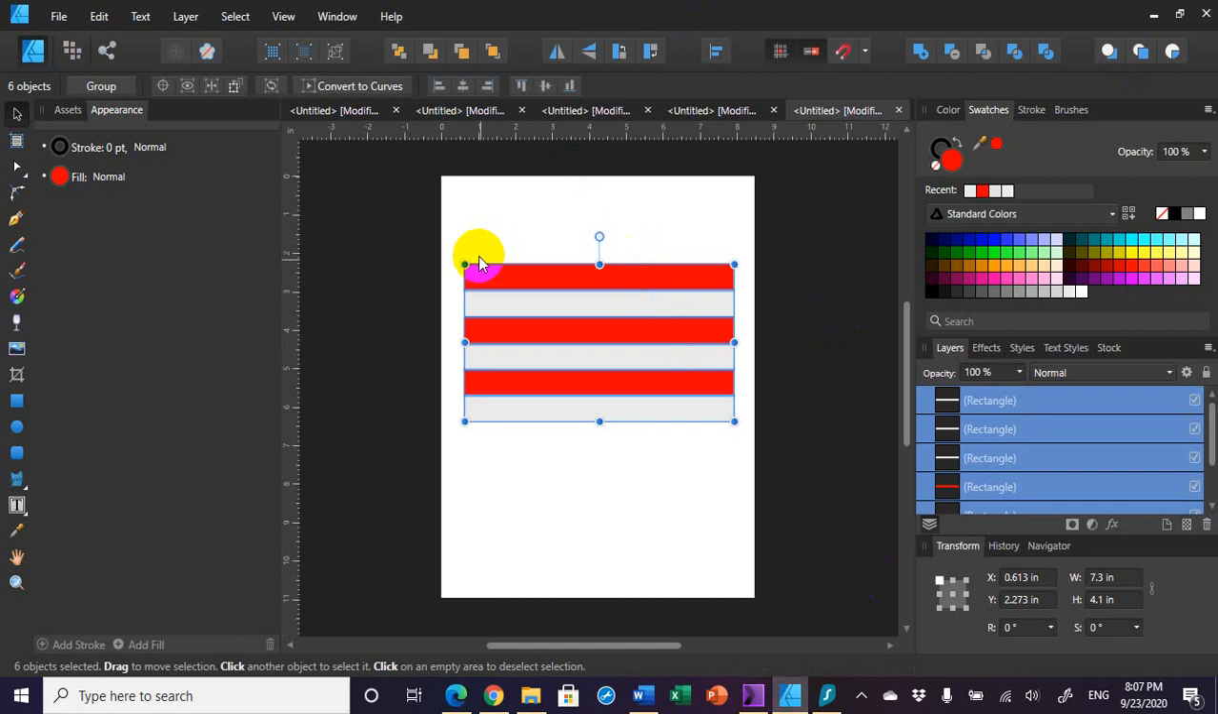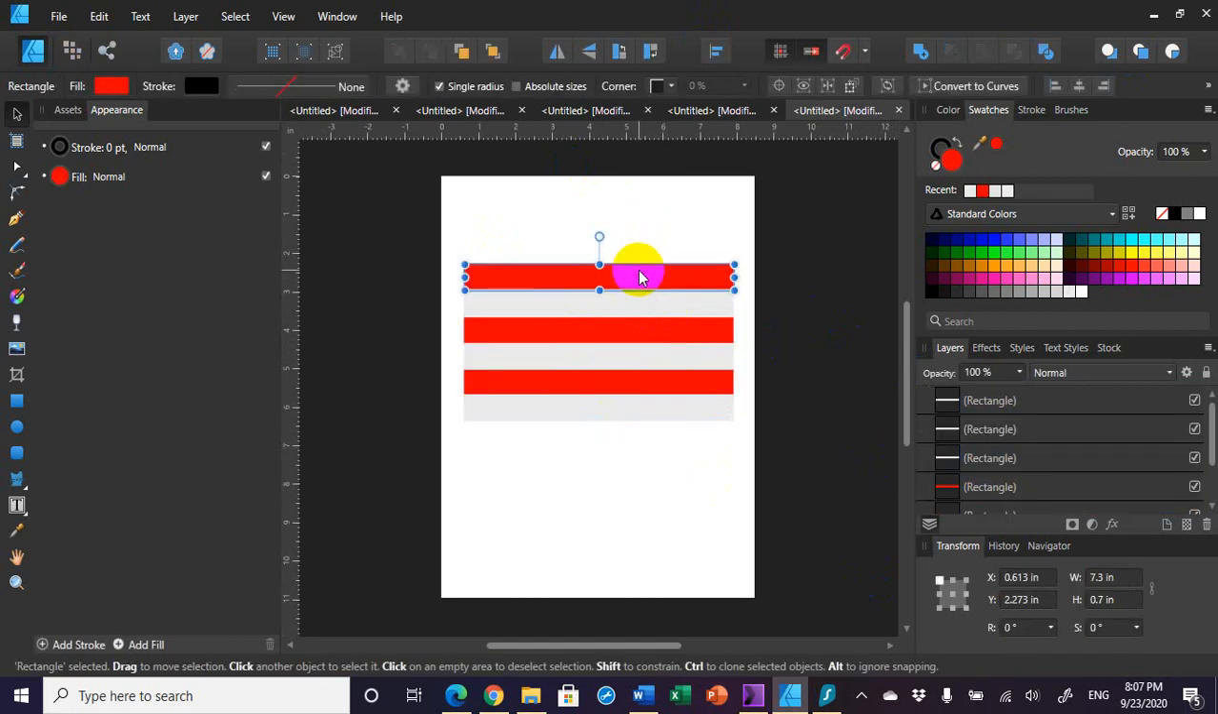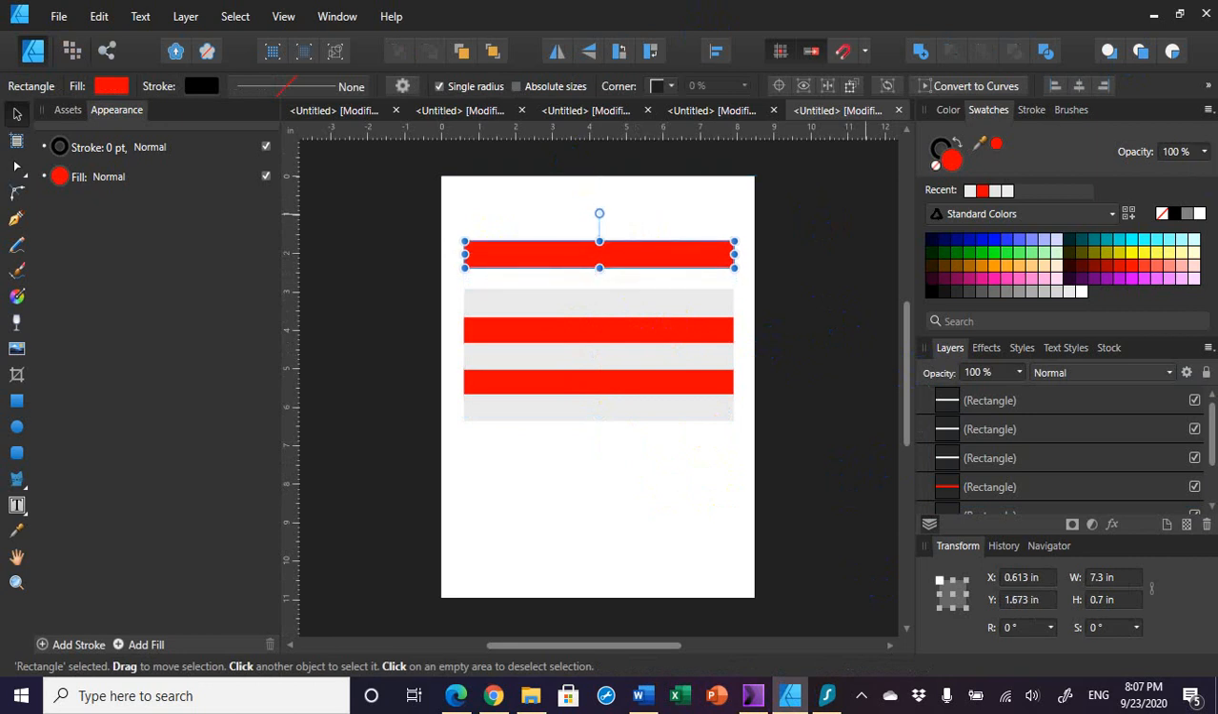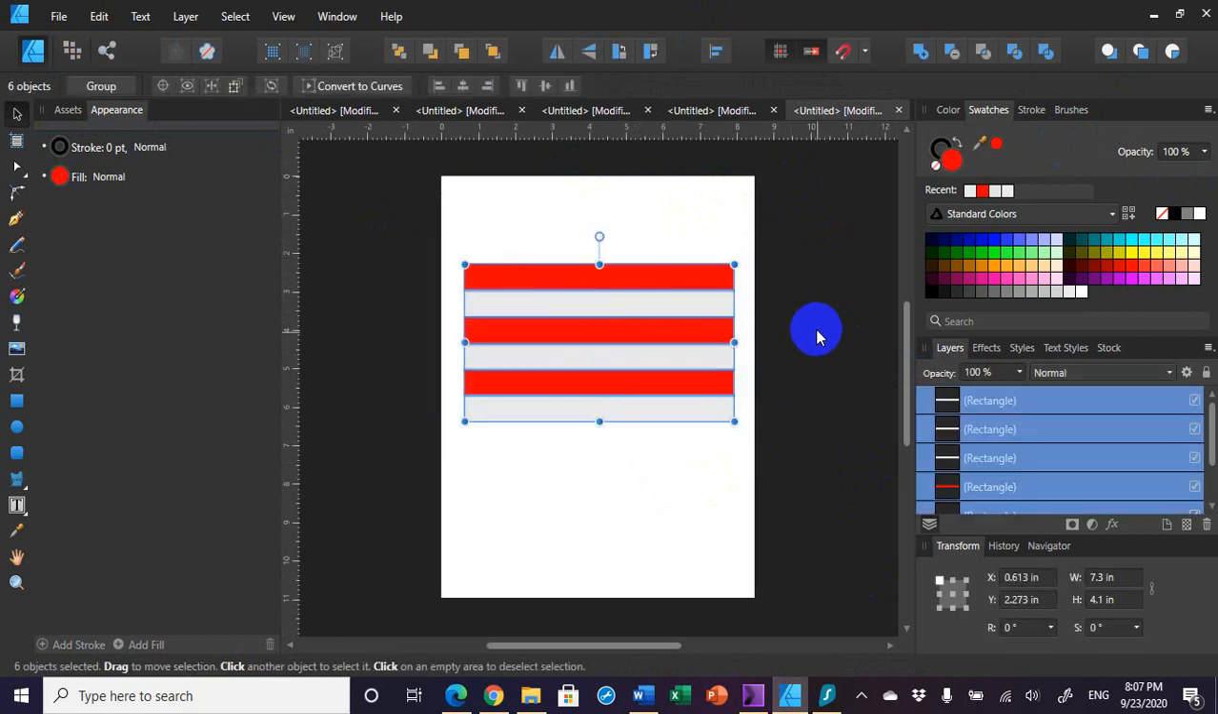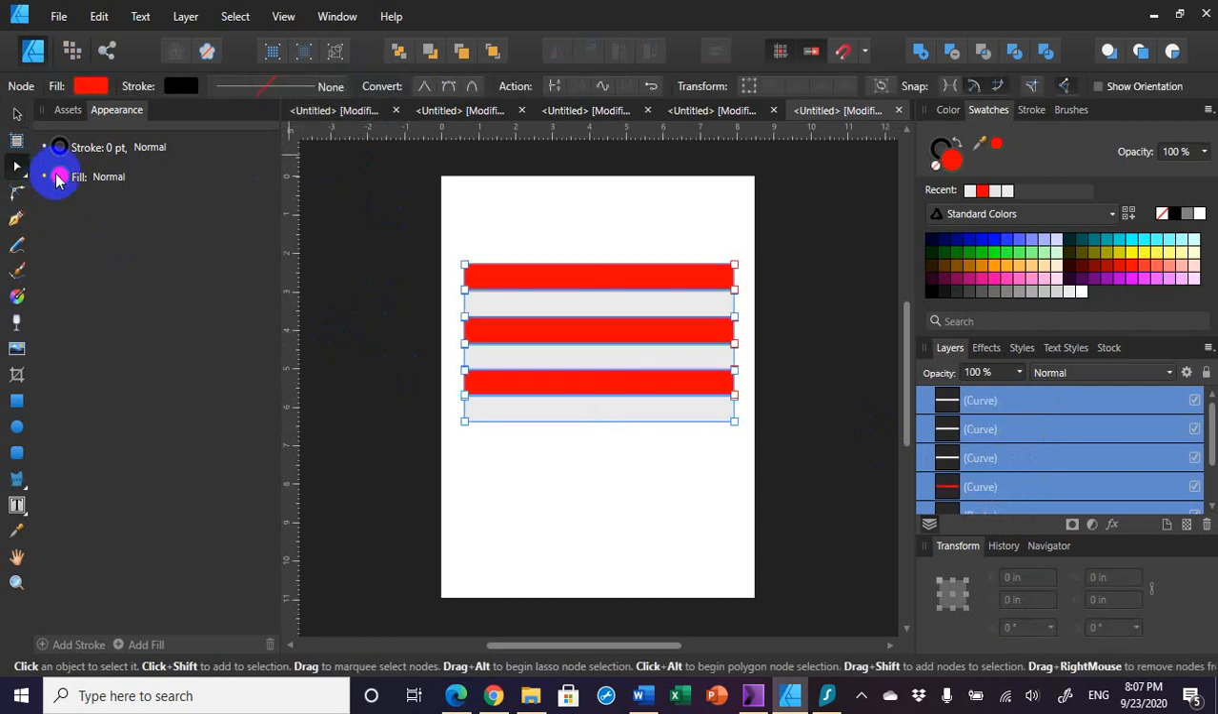So here I have the same type of rectangles set up in Affinity Designer. As you can tell, they're all individual vector shapes, right? And I'm going to grab all of these, and I can't affect these because they're rectangles, they're shapes, right? Unless I convert them to curves. Well, I can convert them all to curves, and then I can try and do that same kind of thing.